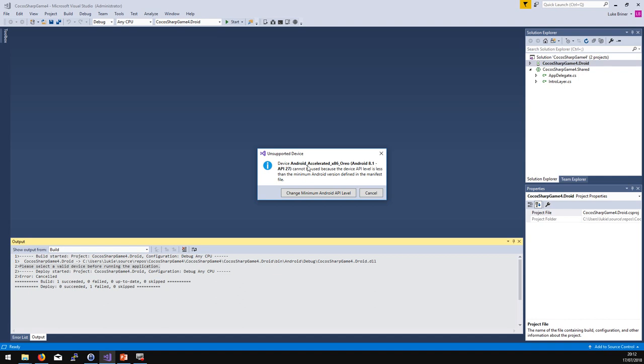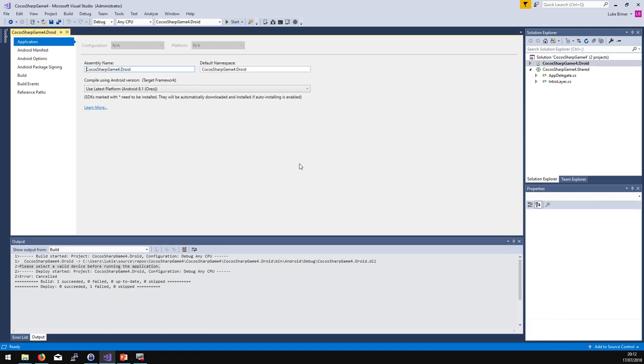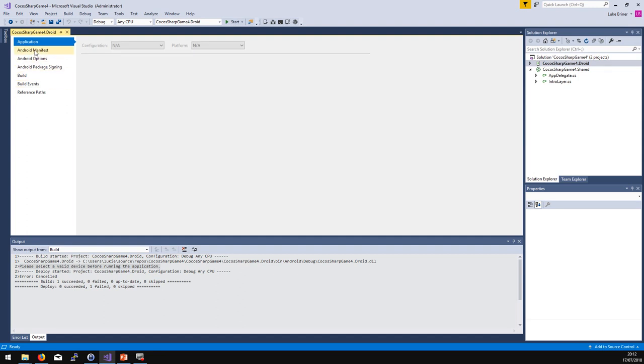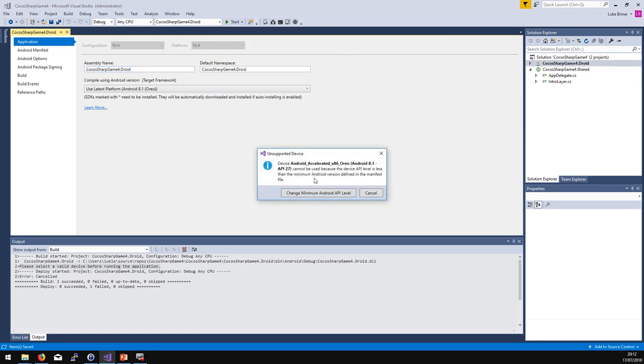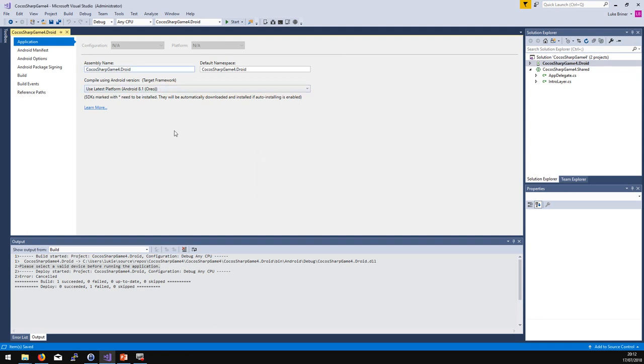Why? Because the device at API 27 is less than the minimum Android version in this project. And you think, oh, that's a bit weird. So you hit change it. But if you look here at the Android manifest, there is no Android manifest. So if I click that and I try and start it again, it's still telling me it can't do it. I hit change and it's saying, well, let's use the latest. So it's a kind of misleading error message.